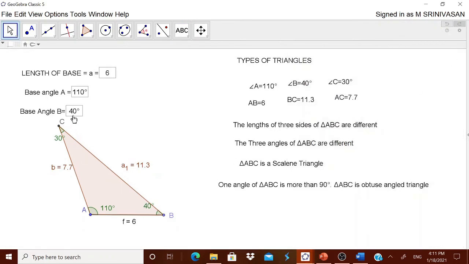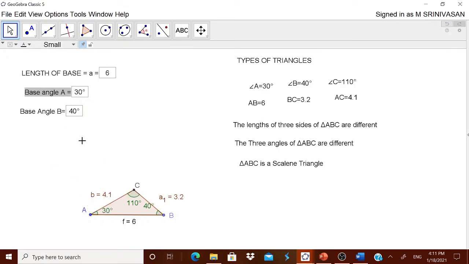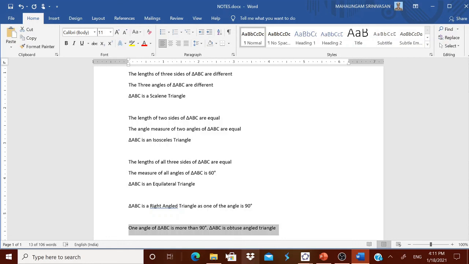Okay, some of you may tell me, sir, I may get this one, I will make it 30. Okay, this I will make 30. Now I got a top angle of 110 degrees. Okay, I will go in order. This I will make 100. Okay. Now, actually the idea changes.